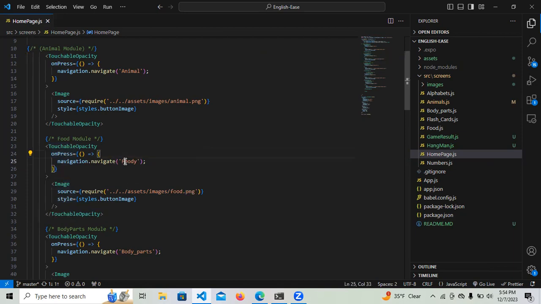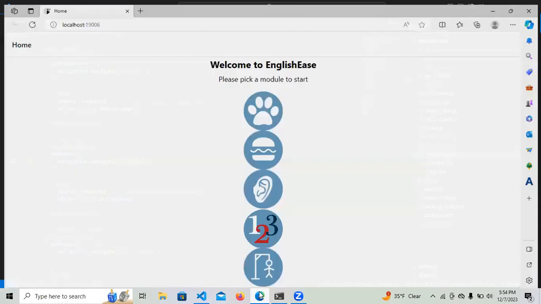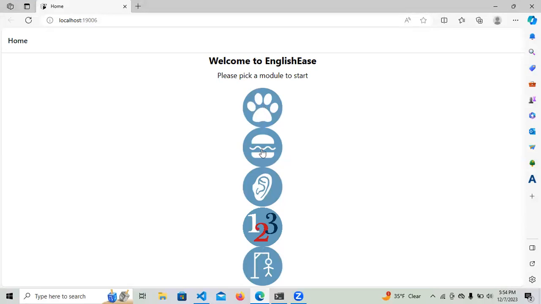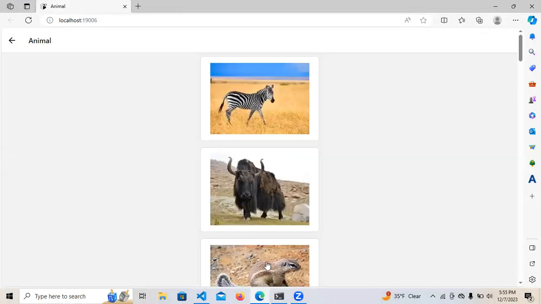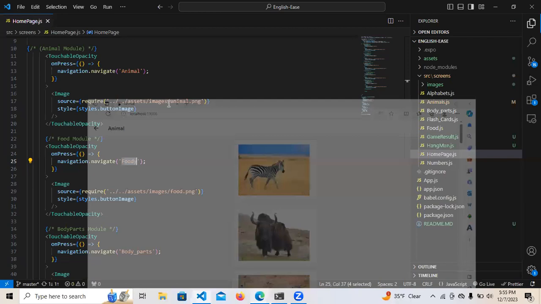Below, we have another touchable opacity with another image, and the logic of that function is going to, again, use the stack navigator's navigate method to take you to that screen. As you can see, those are different buttons. Each one of these is a touchable opacity. We'll click on animals, and that's what you'll see when you click on that.